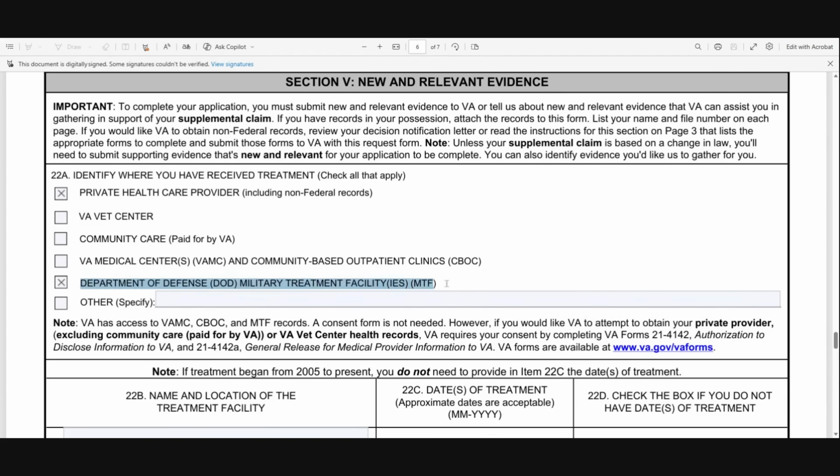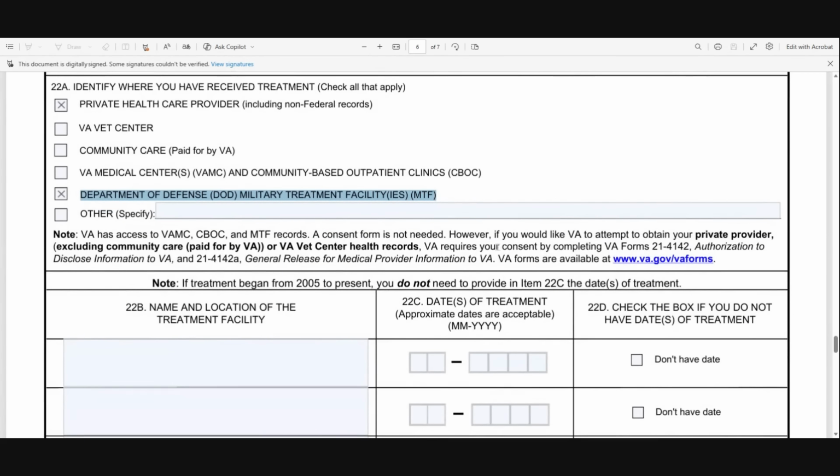It's important to note that this means if you sought treatment as a veteran post-service at a military facility, like a military base, then that's what this means. It doesn't mean in-service DOD treatment. It means post-service DOD treatment. But yeah, you would just follow this.